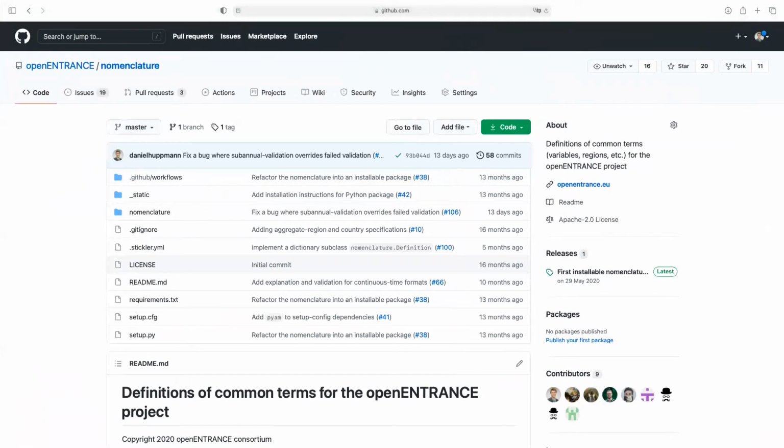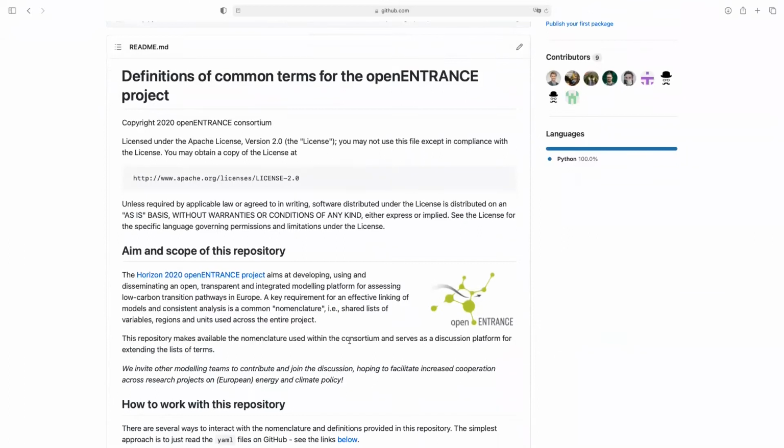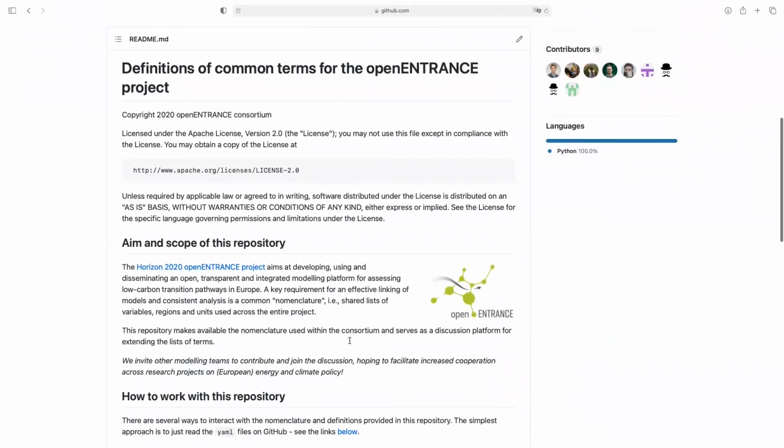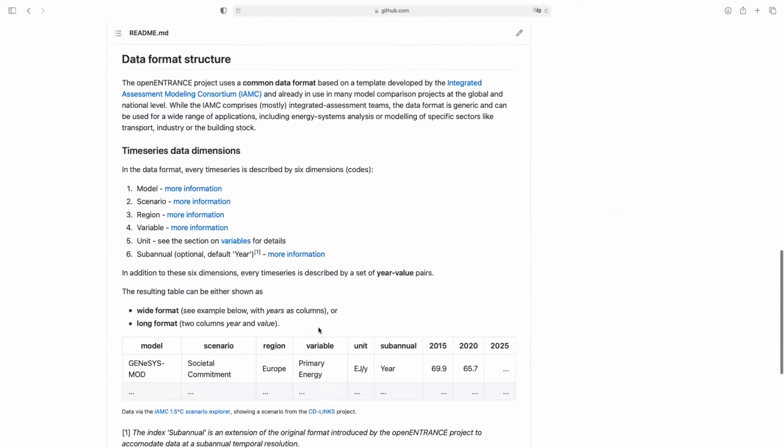On the landing page of the openENTRANCE nomenclature, you're going to see the usual GitHub parts and components, the list of files, a very detailed README that is explaining the aim and scope of this repository, how to work with it, and it will also explain something about the data format and structure that we are going to use in the openENTRANCE and also in the ECEMF project.